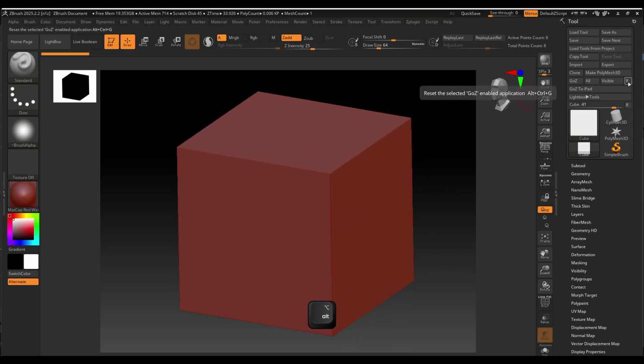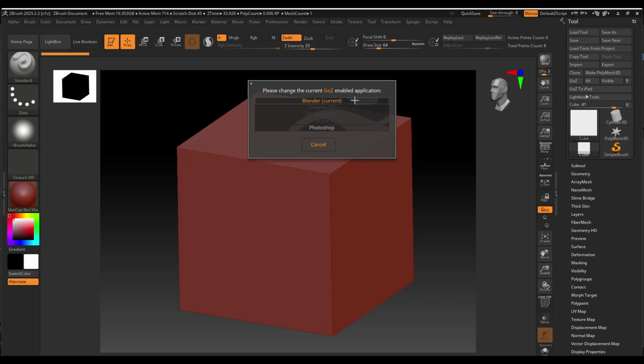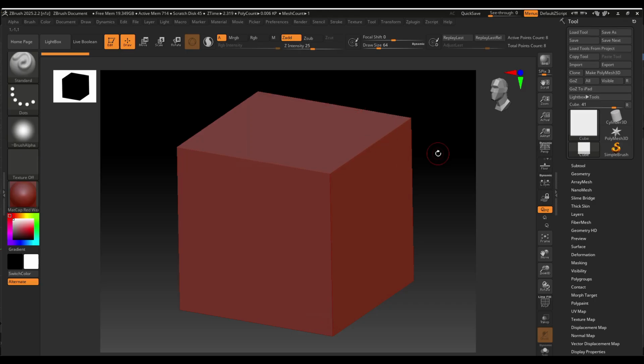In ZBrush, after identifying the Blender software, we have three options: GoZ, All, and Visible for exporting files in the Tools panel.